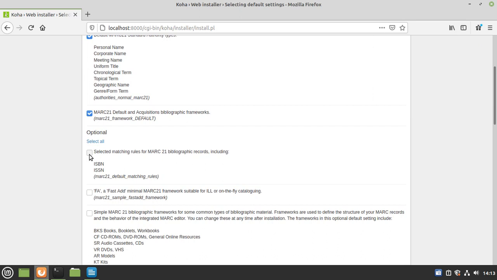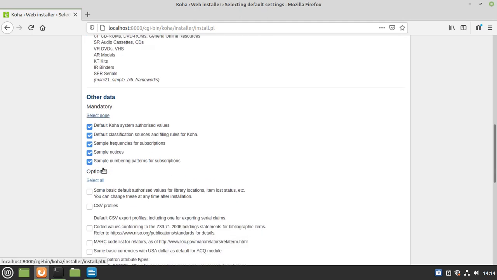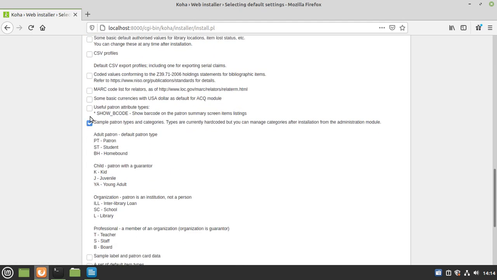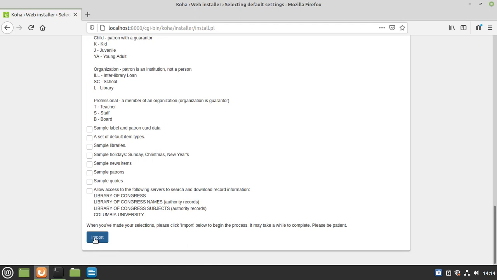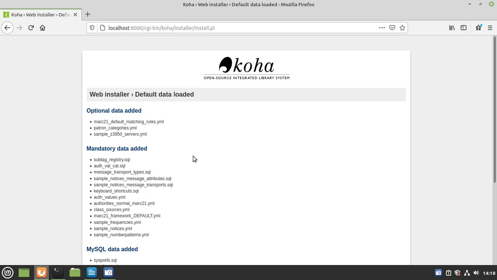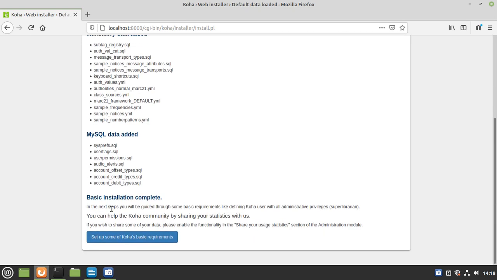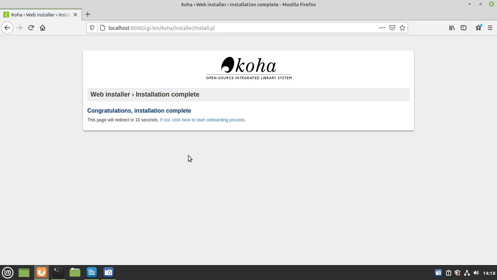You can tick according to your need. It is optional. If you want, click on import. It will take time. Pause here. Default data loaded and basic installation complete. After that, set up some Koha basic requirements. Installation complete. Click here to start the onboarding process.